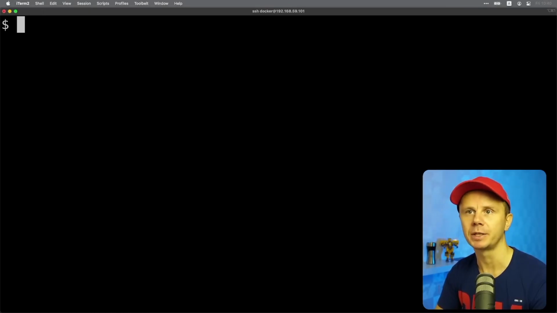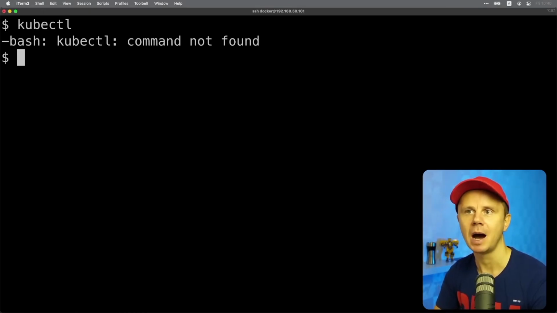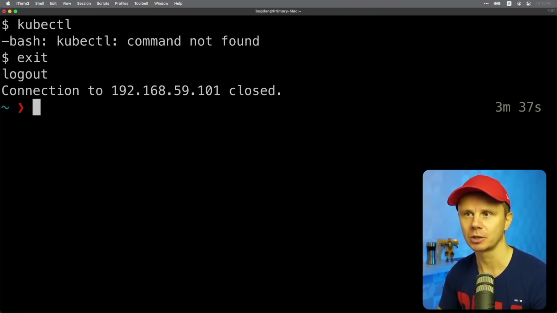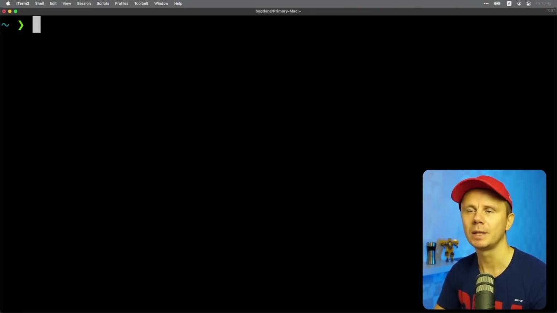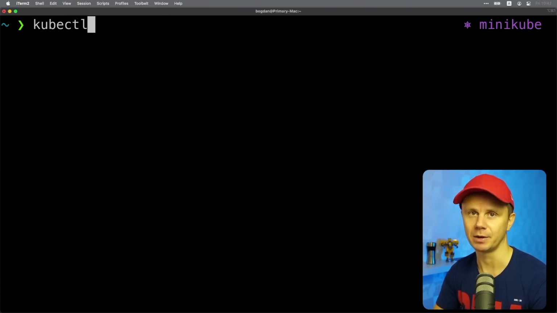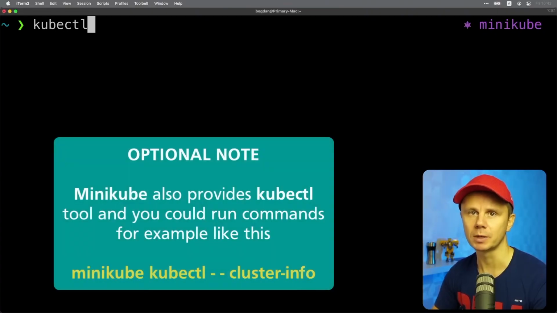But if I enter here kubectl command, I'll see error kubectl command not found, because kubectl command is not available inside of the Kubernetes node. kubectl is external tool which is used in order to manage Kubernetes cluster. That's why let's now go out of this SSH connection. Connection was closed. And now let's utilize kubectl command here. Of course, kubectl is available locally on our computers because we have installed kubectl before.